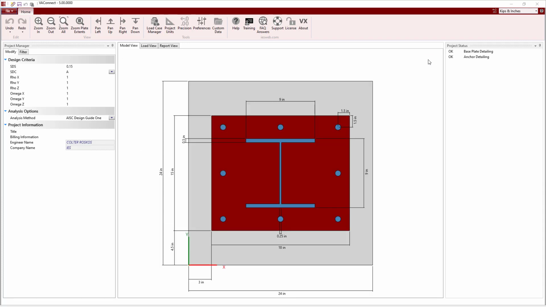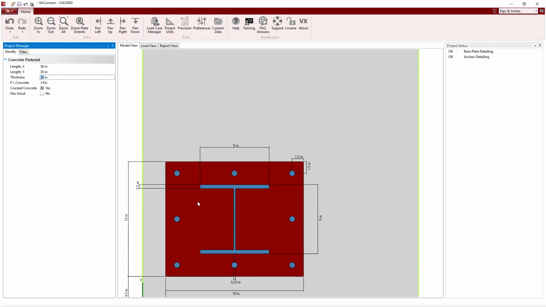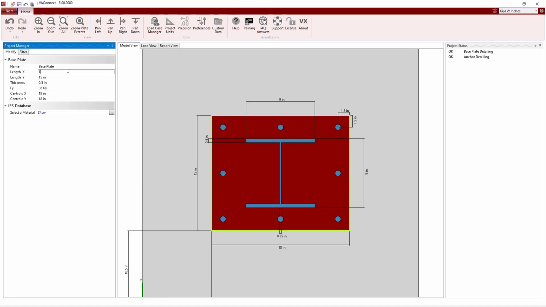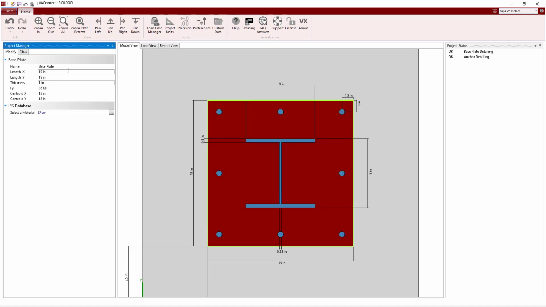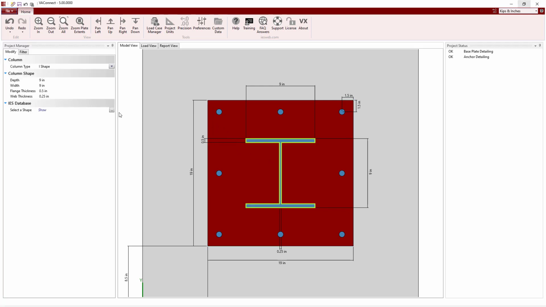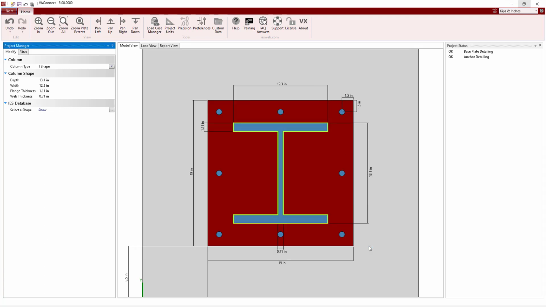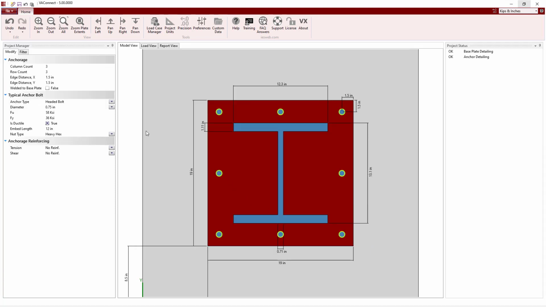We will start out in VAConnect by adjusting the geometry of the connection. First, we will set the properties for the concrete pedestal. Next, let's adjust the dimensions of the base plate, making it 19 inches square and 1 inch thick for starters. We will leave the material set to A36 steel. Next, we can click on the column and choose a W12x120 from the shape database. Finally, let's select the bolts and assume they have a 7/8 inch diameter and use the default layout.